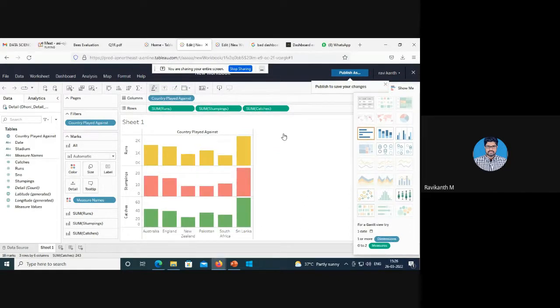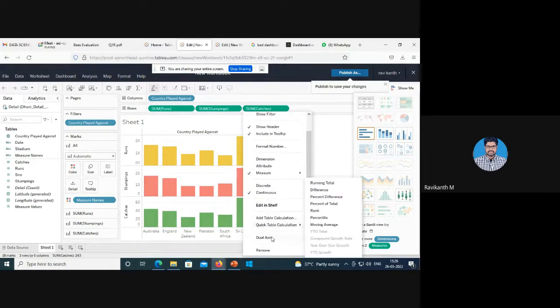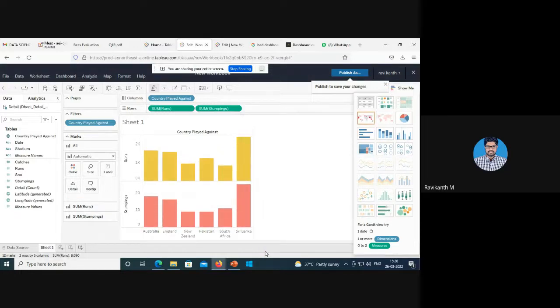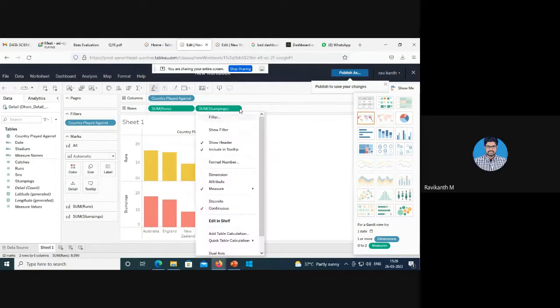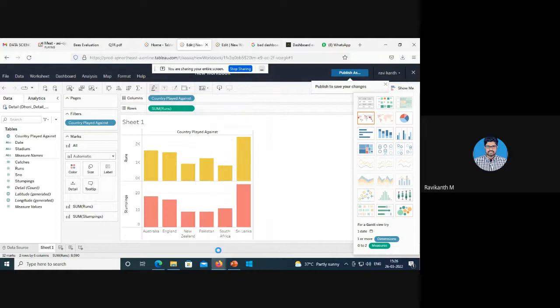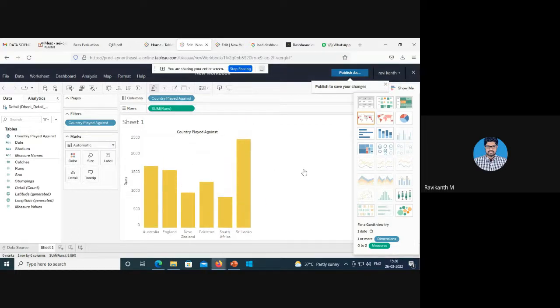Again, if you say you don't want to display the information related to catches, you can click on this drop down. There you have an option called remove. If you click on that, automatically it will be removed. Suppose you want to remove stampings, if you click on remove, automatically the stampings data will be removed.